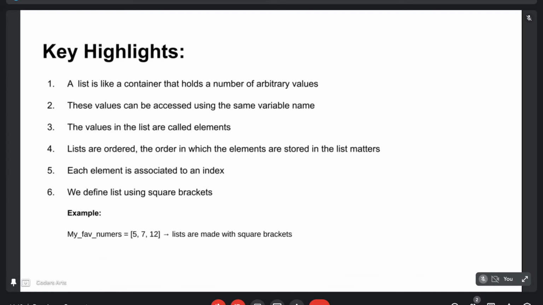A list is like a container that holds a number of arbitrary values. These values can be accessed using the same variable name. The values in the list are called elements. Lists are ordered, and the order in which the elements are stored in the list matters. Each element is associated with an index. We define a list using square brackets, as you can see on the screen.